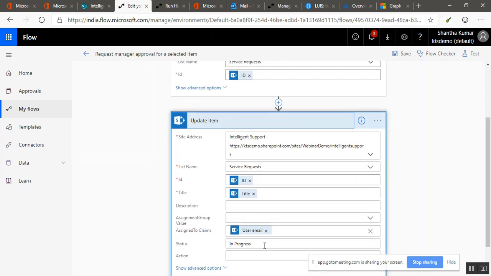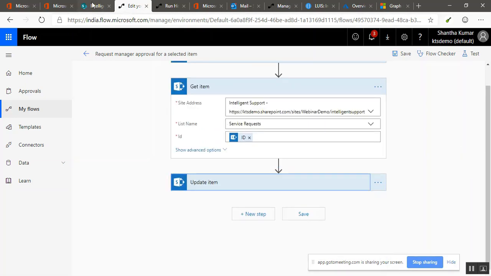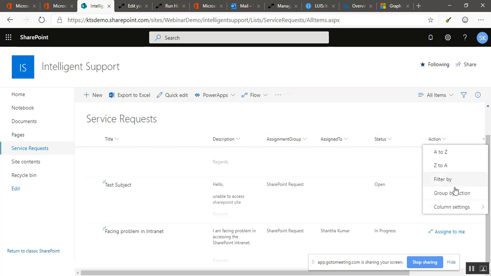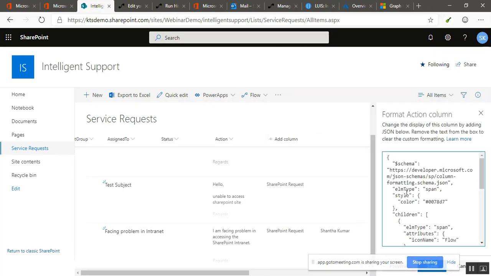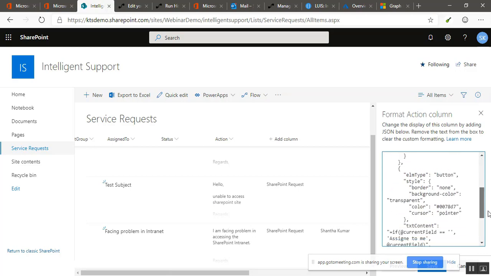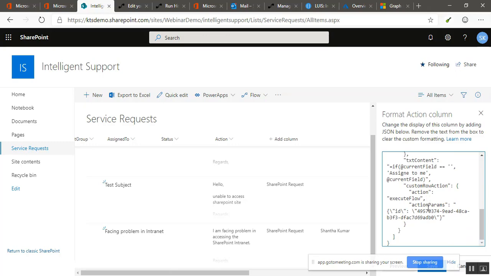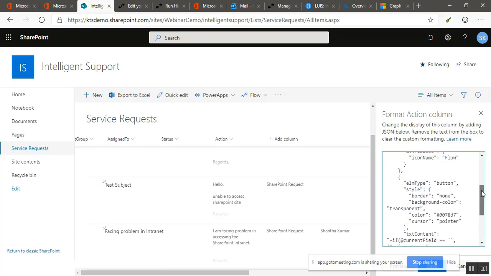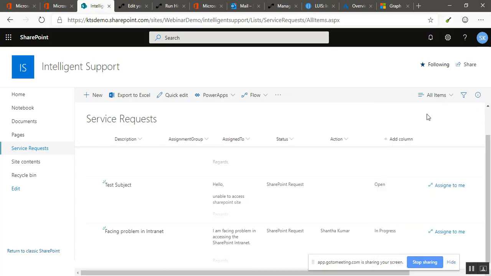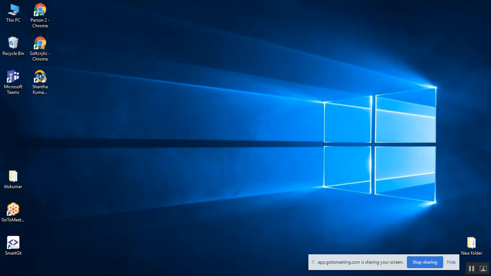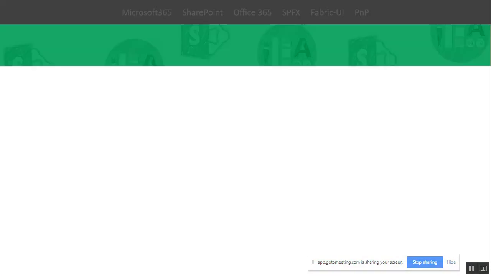It's service request, in progress, and user email. This is what I simply created, and I modified it by formatting this column. I used the custom column formatter, calling that particular Microsoft Flow using this flow ID. Very simple automation. We can use this logic and these features to create any complex Microsoft Flow. That's all, and thank you for watching.